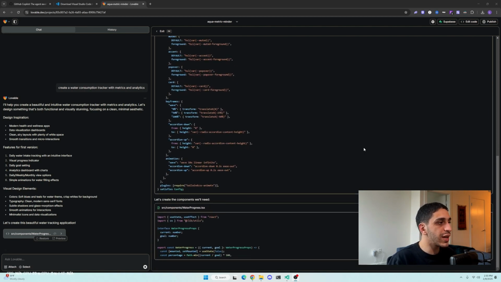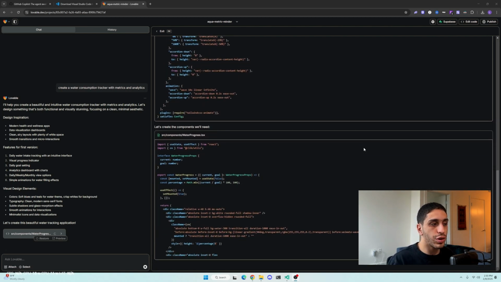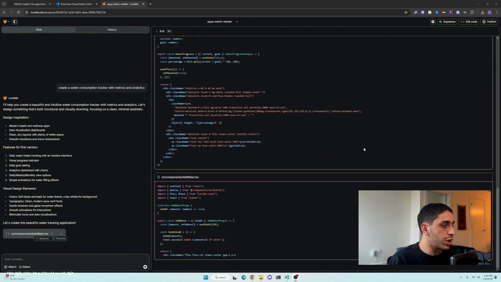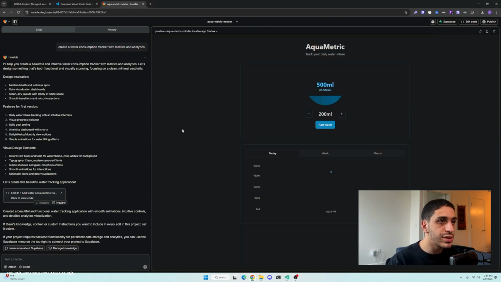You can basically just give it a one line question on what is the app that you want to create, and it will create this beautiful app or web page. Just ask it one question. As you can see, it gives you the visual design elements. Okay, as you can see, it created this aqua metric, track your water intake, with some awesome edits, ability to track. You have your week stats, monthly stats. So you've created the initial app.